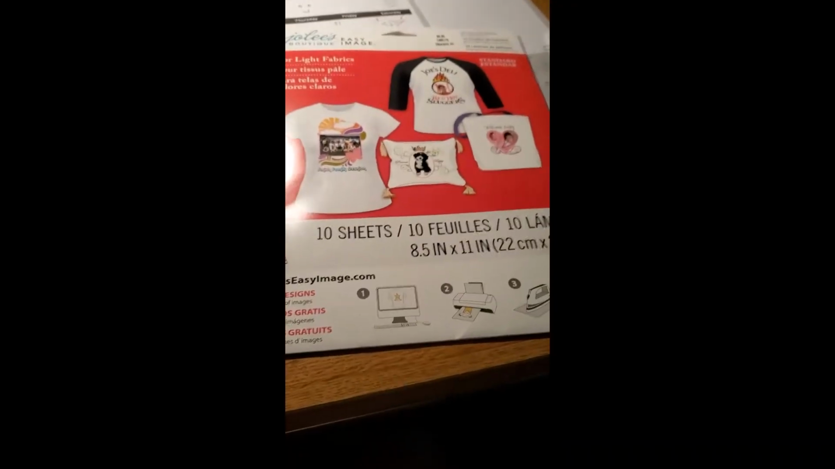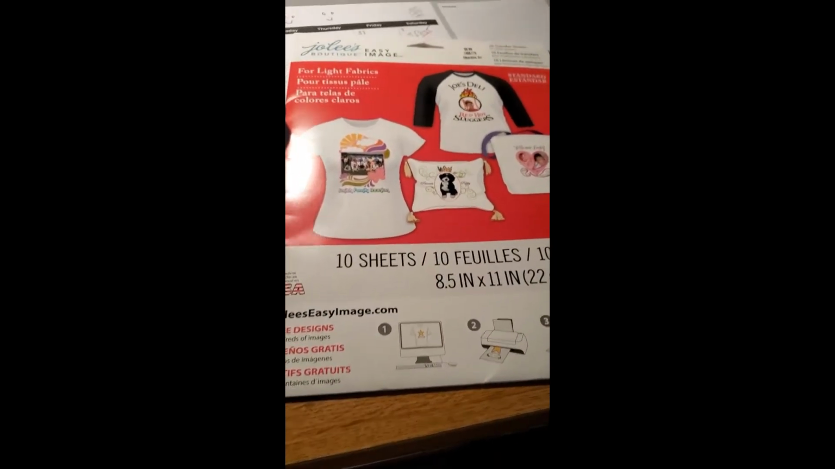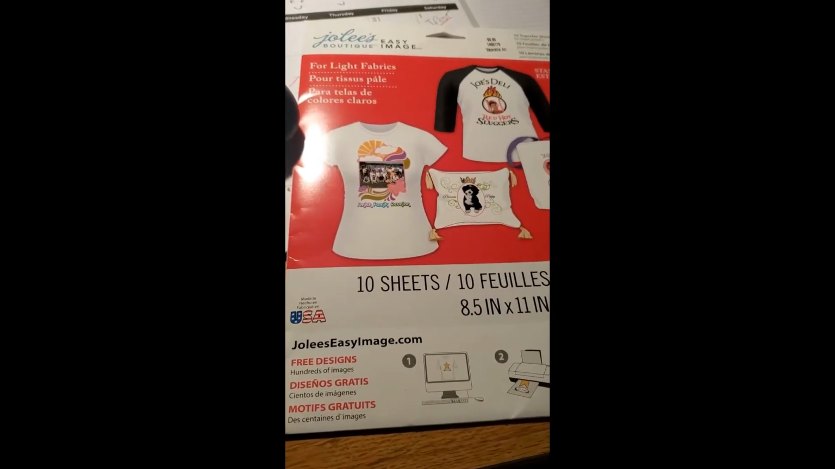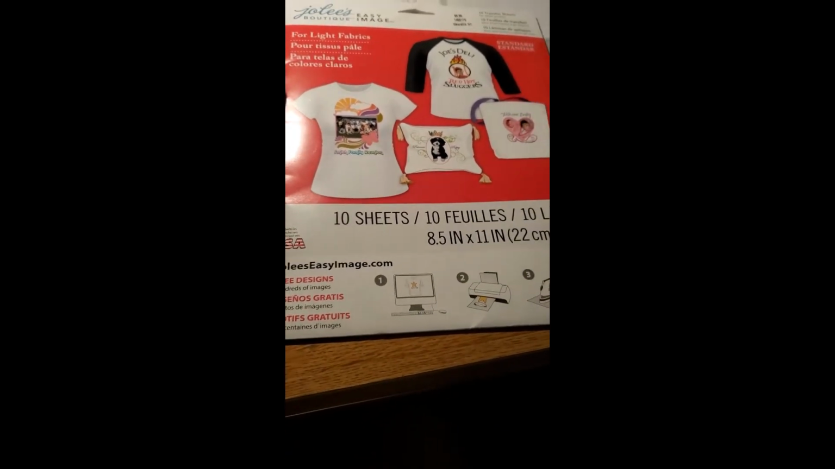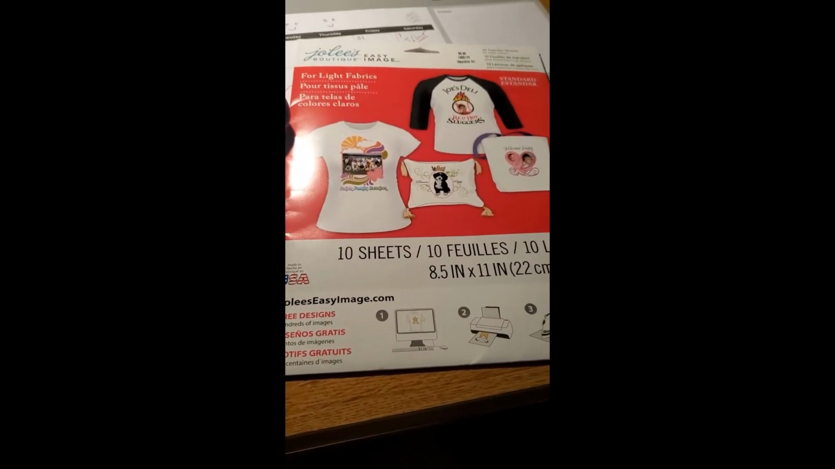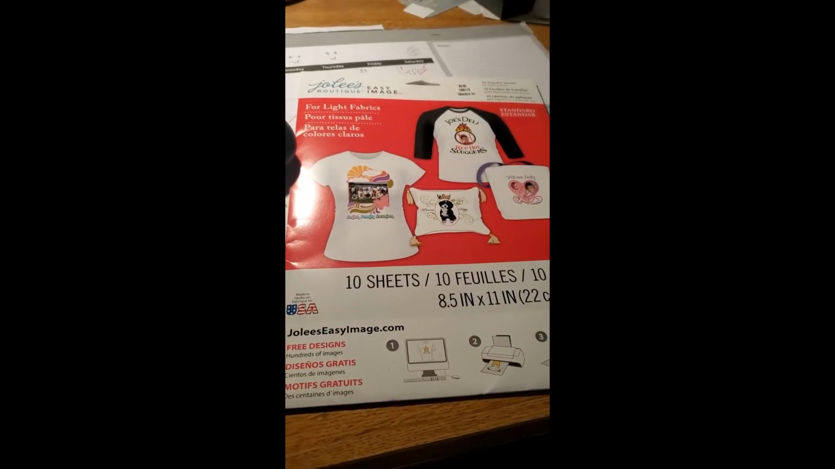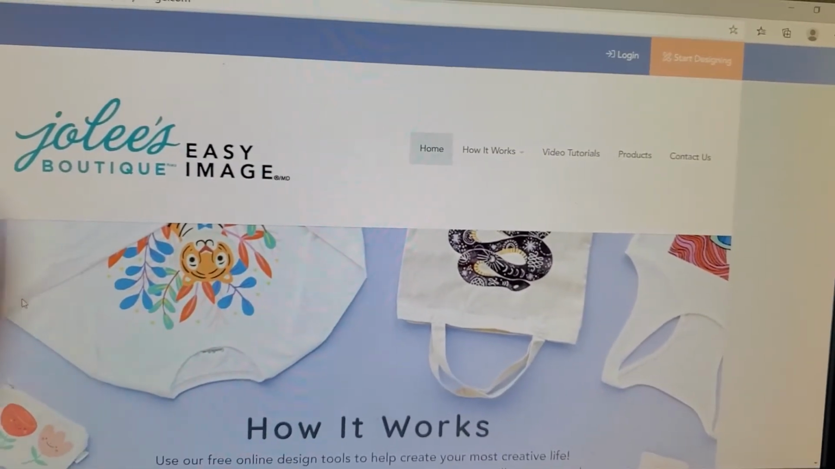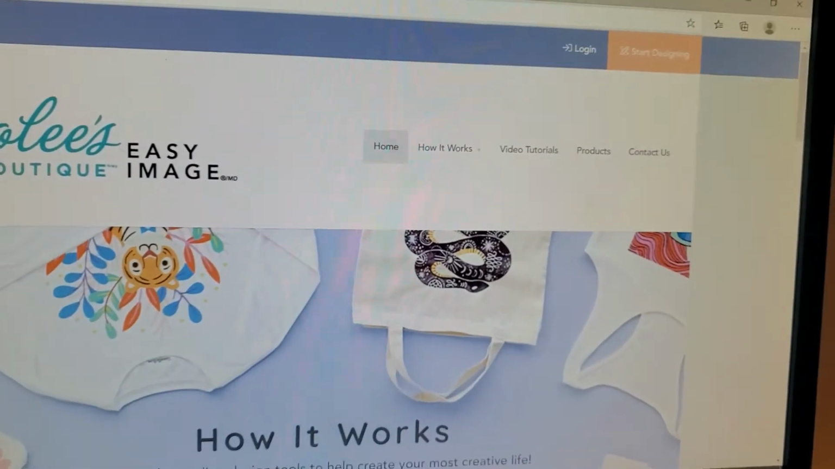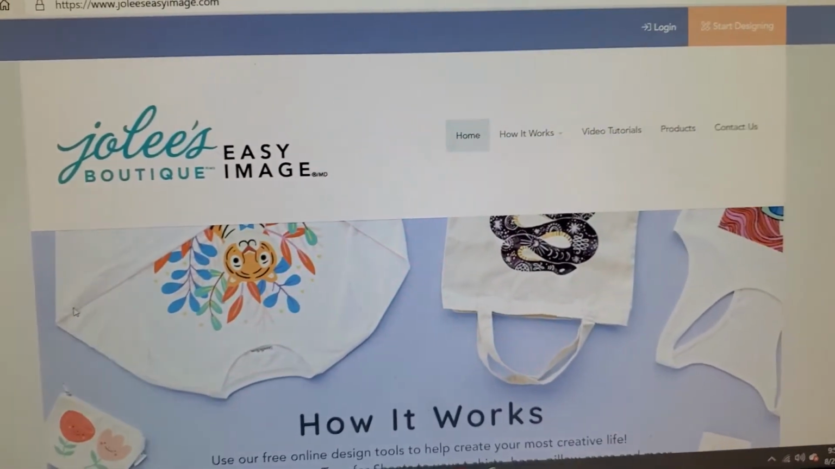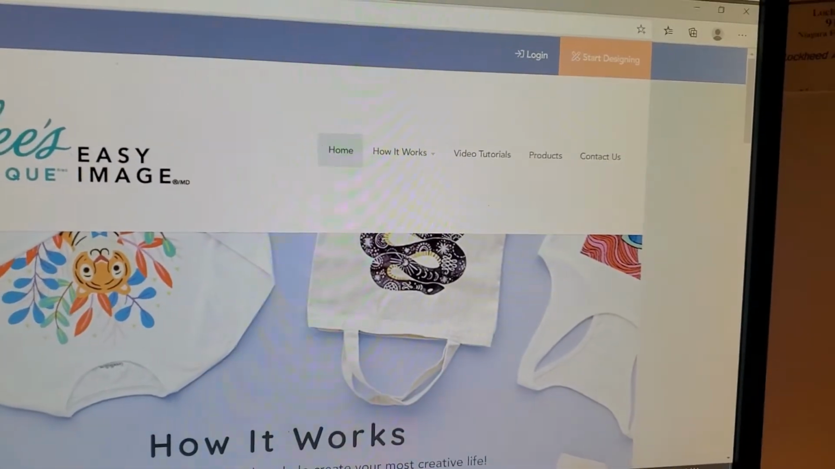So let's get started. What I use to do my t-shirts is called Jocelyn's Boutique. Use the image, you can get it from your craft store and it tells you the steps. You have to go on the website and make an account. Then you can start doing your t-shirt. When you get to their website, you'll log in, or you can hit start designing, and if it's your first time, you'll have to make an account with the website.